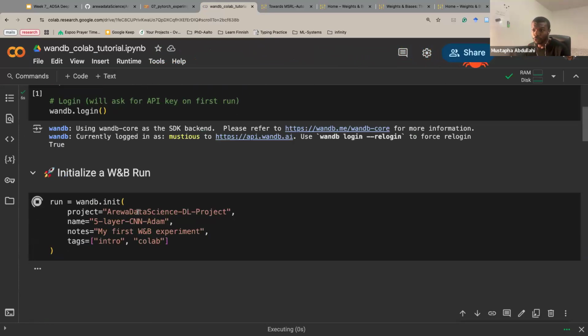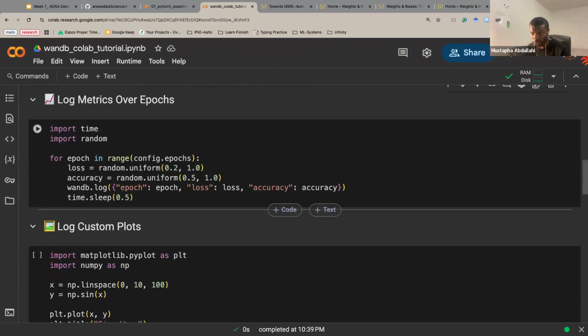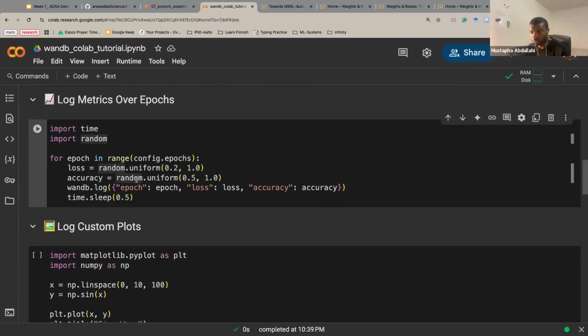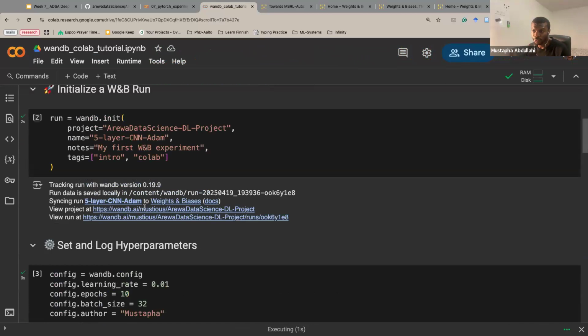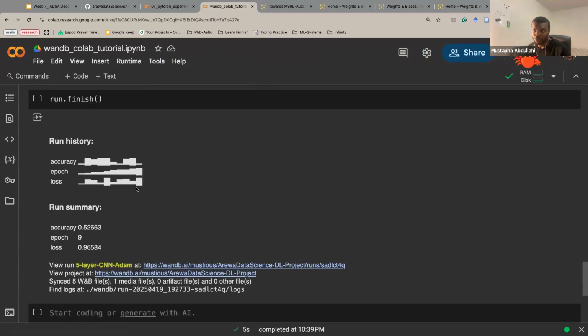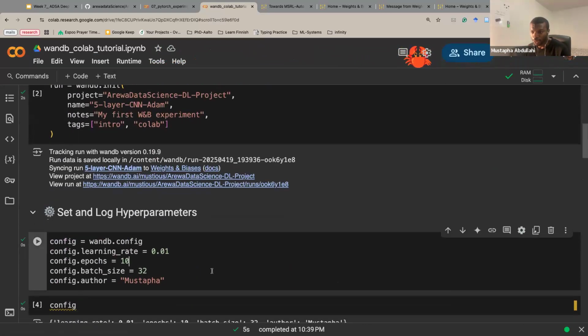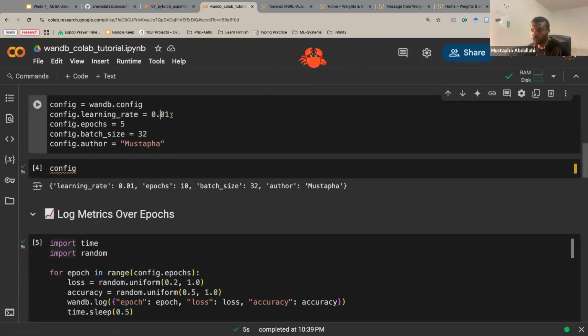Then, yes, no need to install. Then let's see, you have 10 epochs. Then this runs. You can see right now I didn't run this cell for run.finish. So I can also go back and change these hyperparameters to probably 5, or change this to anything else, maybe 3.